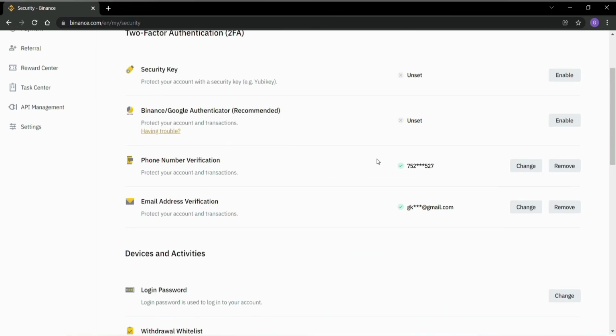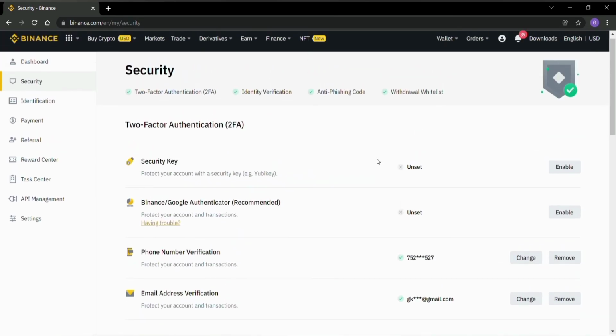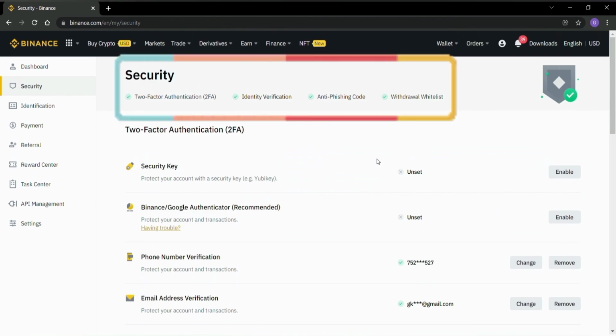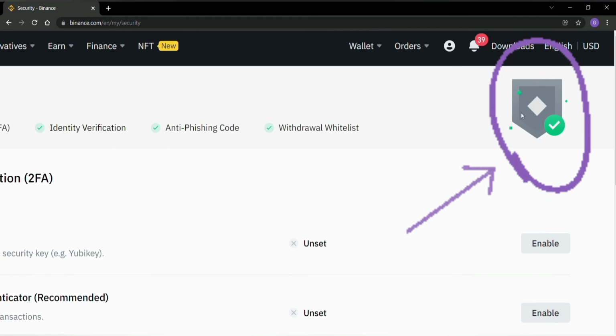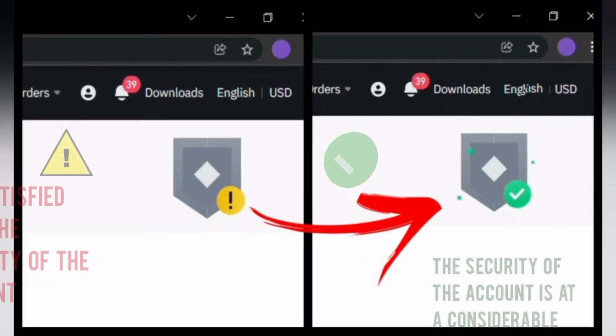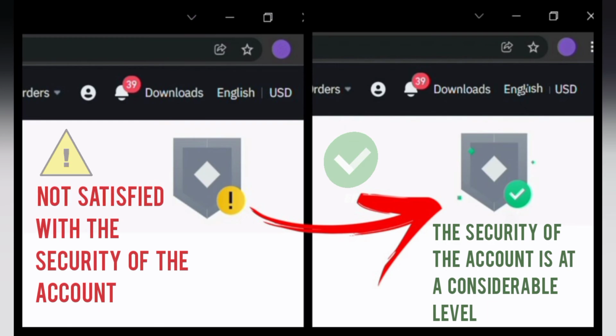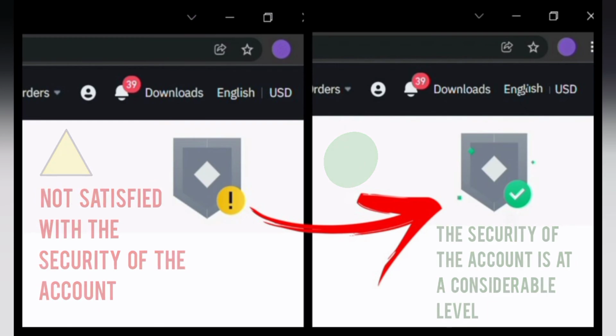After all, at the top of the page it is shown that all the 4 points provided by Binance, which we talked about earlier, have been fulfilled. Removing the logo with the exclamation mark from the previous place, and replacing it with a logo with the correct mark, confirms that we have achieved a significant level of security for our account.